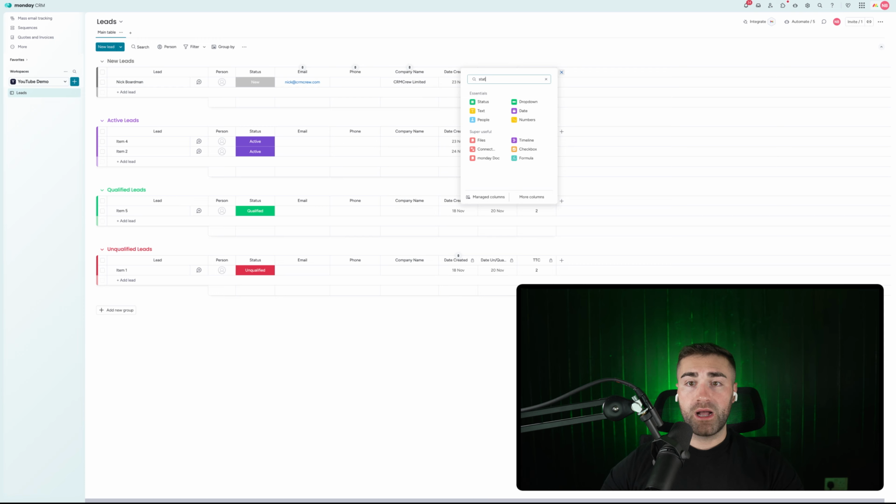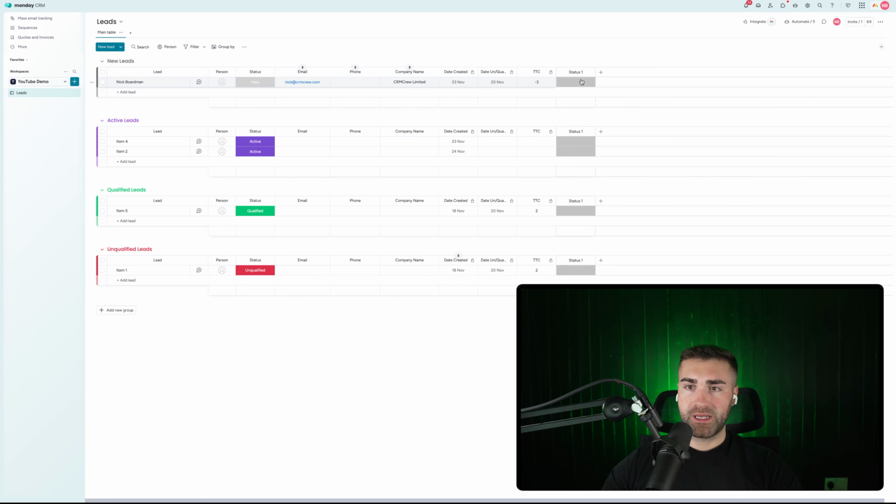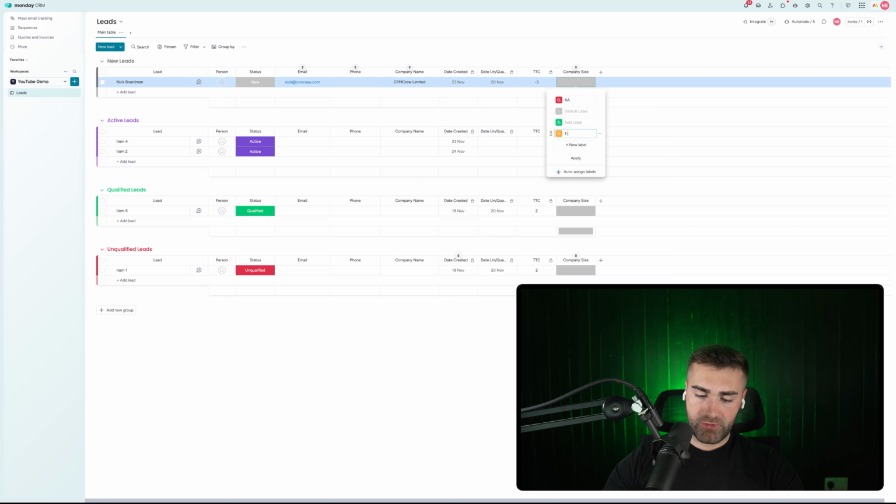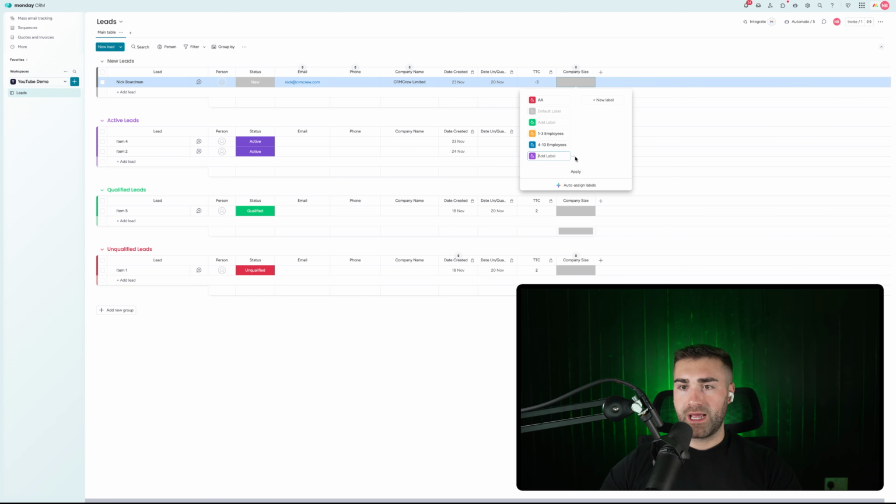Other data points that I would track in my situation would be, let's say, company size. So I would want to know the size of the company. It's going to let me company size, hit enter. And then what I would do is I could add different company size options. So 1 to 3 employees, 4 to 10 employees, and so on and so forth. So I can add my options here as I need to.